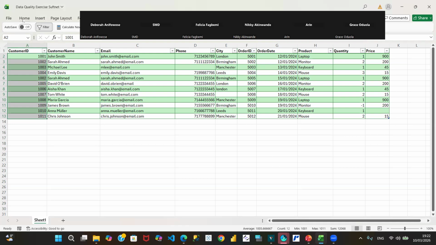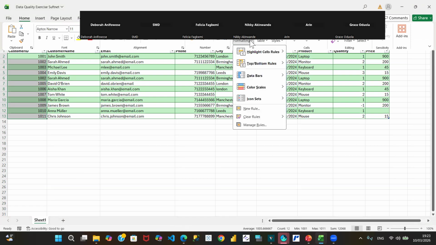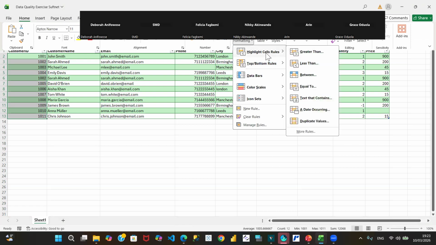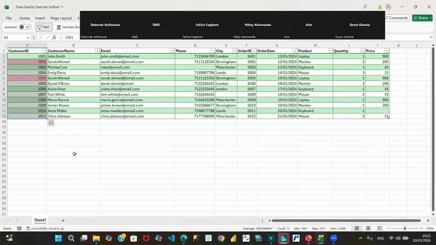Now, I believe it's under Home. Let's check under Home, and then Conditional Formatting. We can highlight cells and say, highlight duplicate values for us. See, it's highlighted the duplicate values. Let me put okay there for now. You see, it's picked out the duplicate values, and if there were more rows, easily it would pick it out.